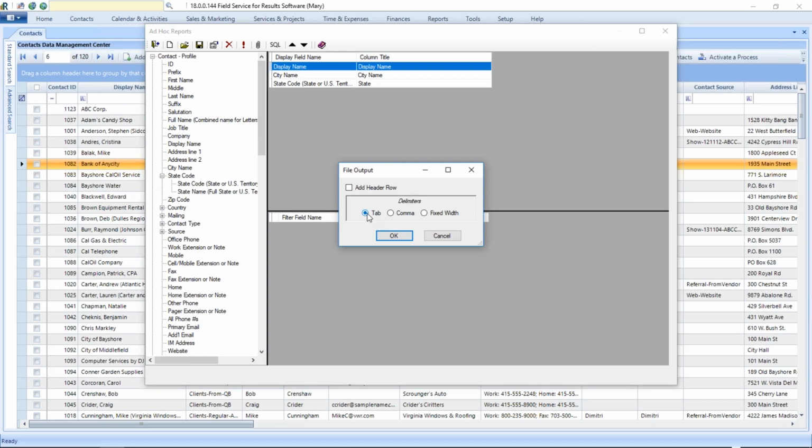You can choose between tab delimited, comma delimited, sometimes referred to as CSV file, comma separated or comma delimited file, and fixed width. I always recommend that when you export the data to a file that you also check this box so the column headers will go along with the data. The default is not to include that. You just get the raw data in there in case you're going to import it into another system.